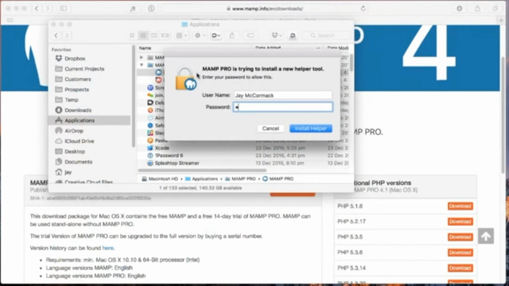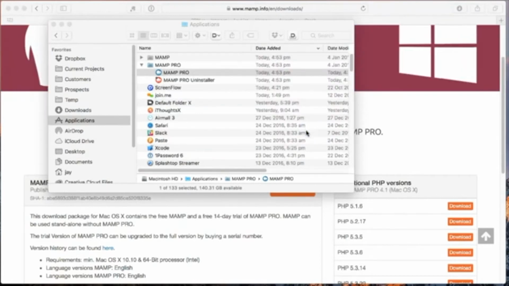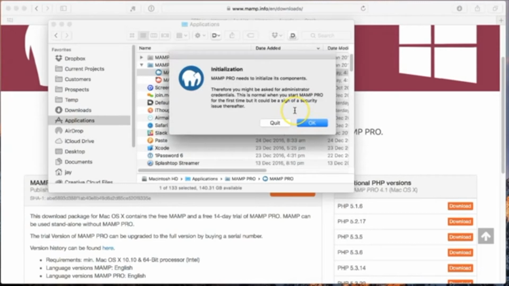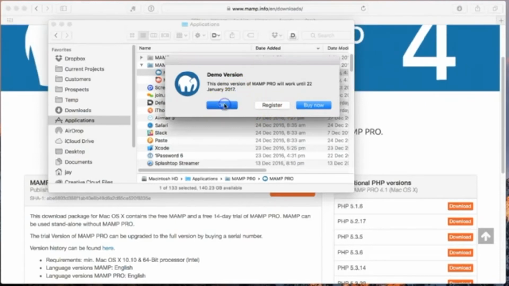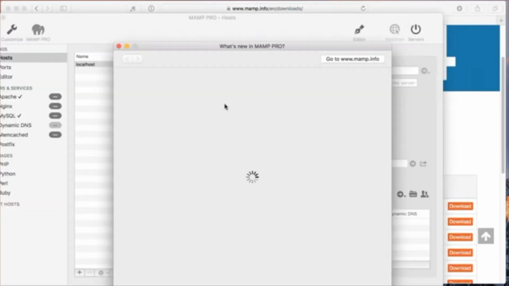The first time you run it, it'll ask you for your credentials to install a helper tool. Primarily, that helper tool gives you the ability to manage URLs that you enter as hosts, which I'll talk about a little bit later. So this is a demo version. It's going to work until the 22nd of January 2017. Although I own a license, I'm not going to enter that right now. I'm just going to choose OK, and we'll work with it in this trial mode.